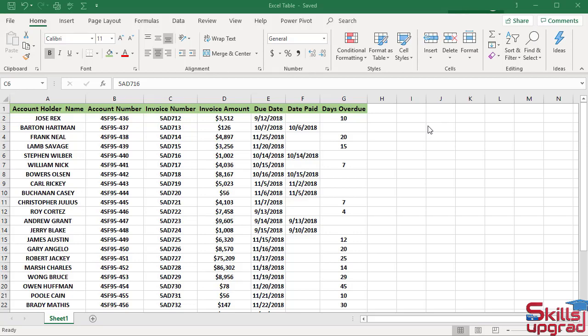In Excel, a table is a collection of related information with an organizational structure that makes it easy to find or extract data from its contents. Suppose I want to set up an accounts receivable table.